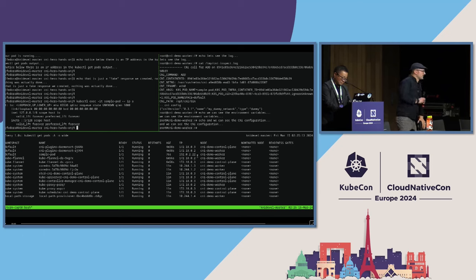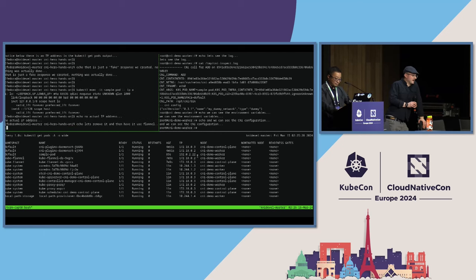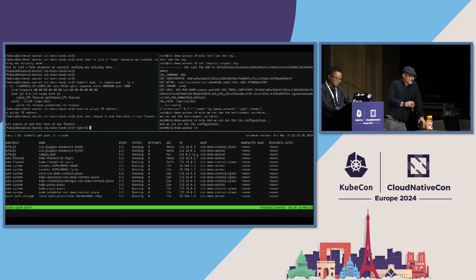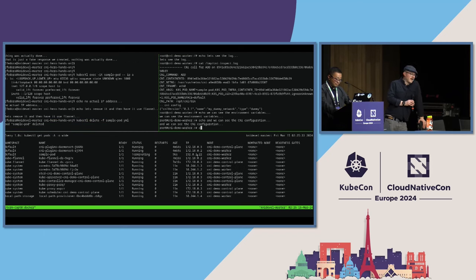So let's see how this looks differently if we use flannel instead. Flannel is gonna actually create an eth0 and give you connectivity. So I go ahead and I delete this pod. And once I delete that pod, then I remove my dummy configuration.